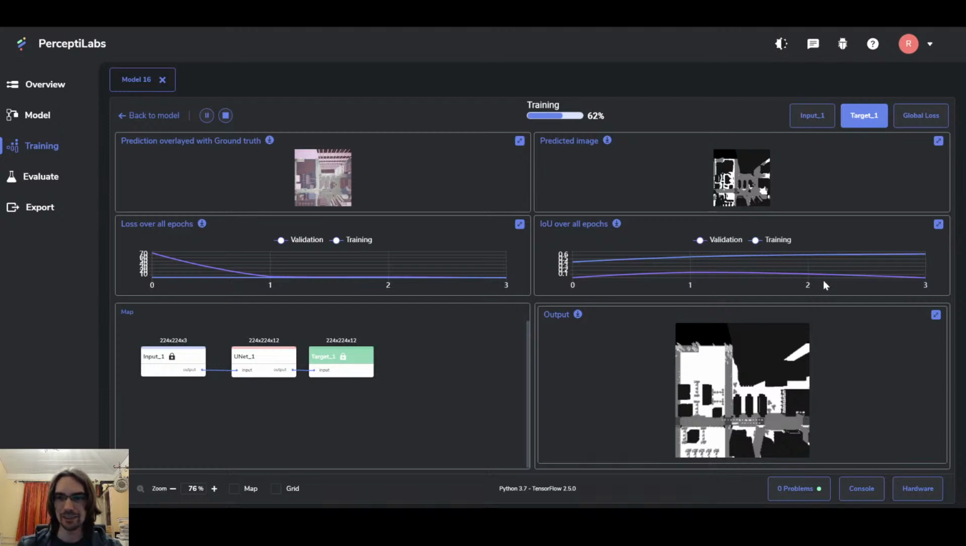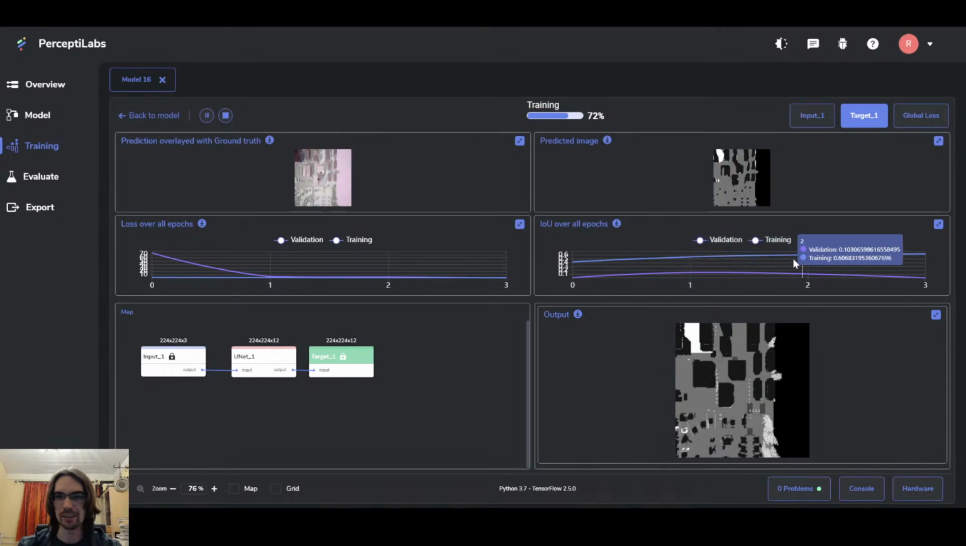Other interesting fact, actual machine learning related: the training is doing fantastic. The validation, not so much.